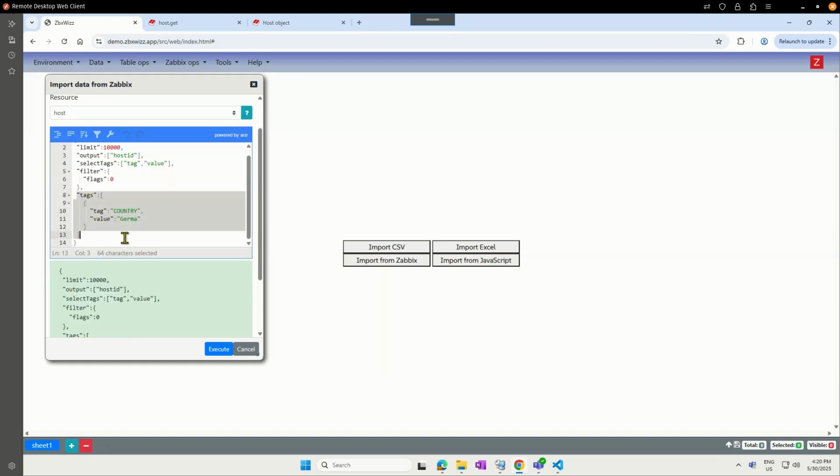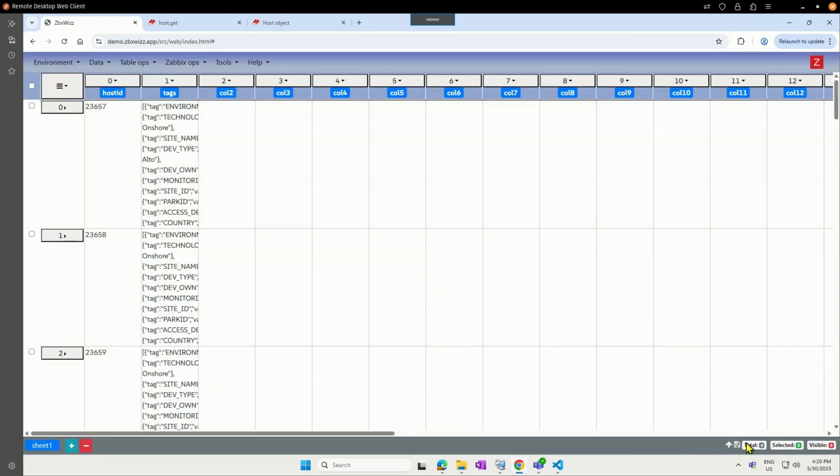Of course I'm filtering based on the tags, where the tag name is country and the tag value is Germany. I put only a partial string here, because this search finds the tag values which contain this string. This is the default search mode. Execute, and now I have a list of hosts, 25 in total.